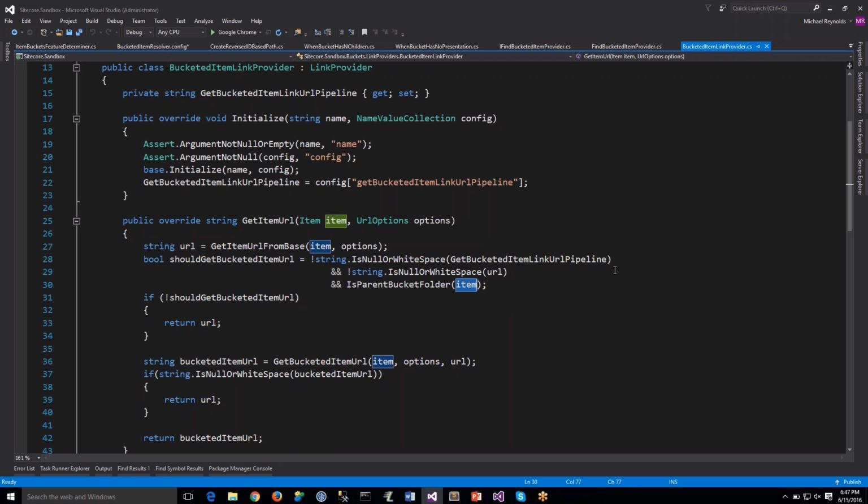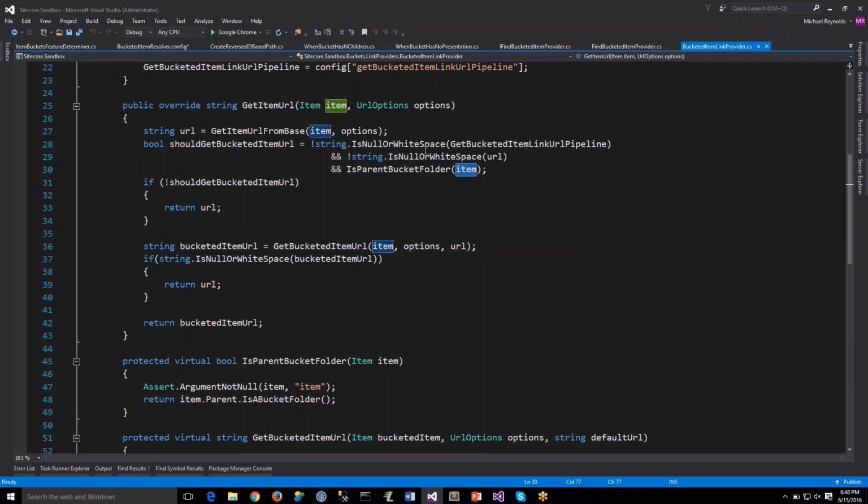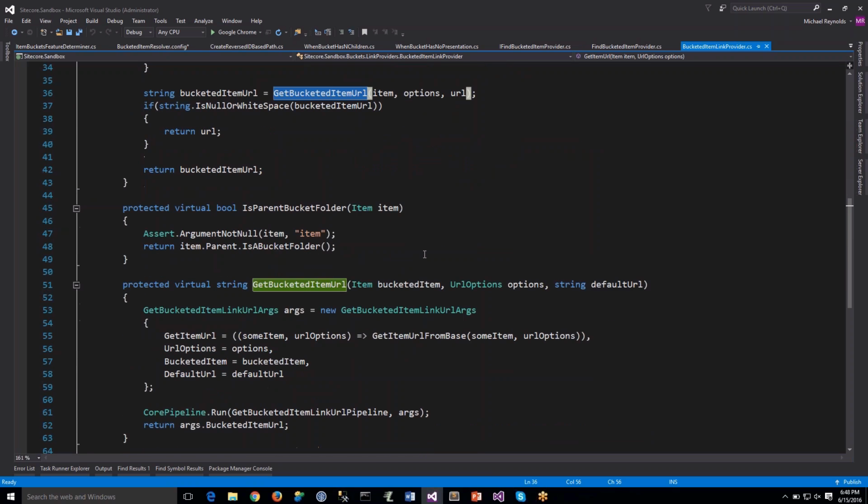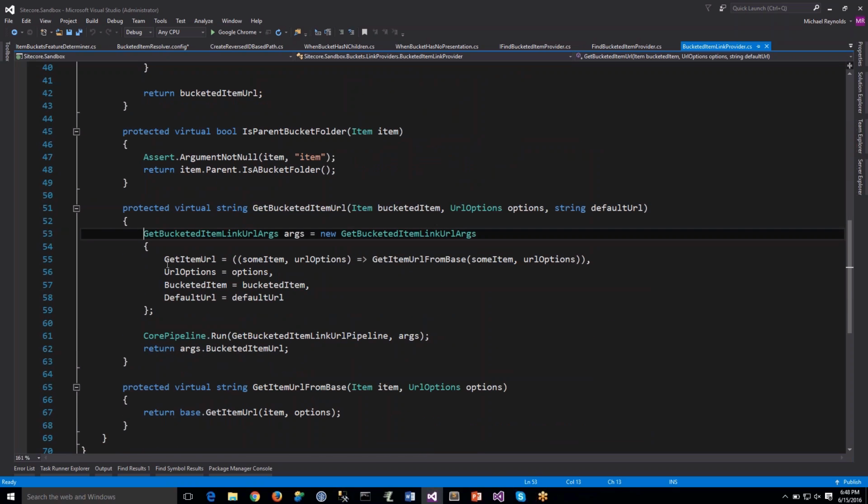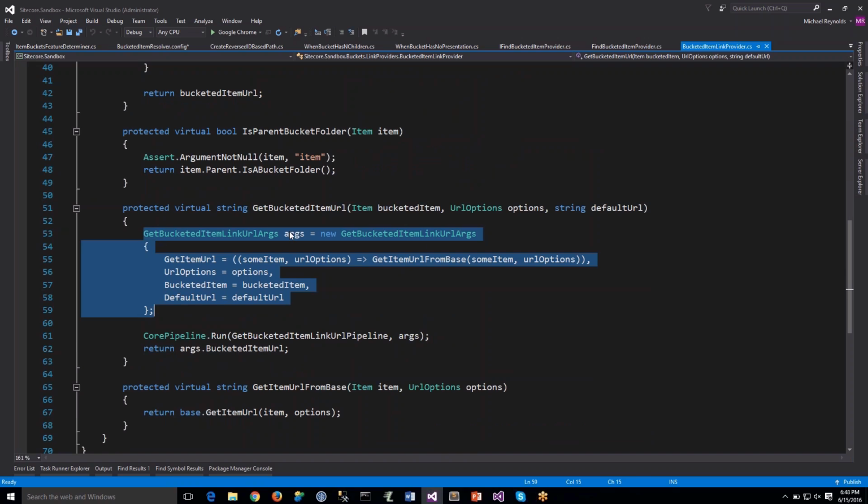We also want to make sure the actual item's parent is a bucket holder, because if it's not, what's the point of doing all this stuff? It's already going to resolve magically without includes under the other bucket, right? If any of these fail, we get out. We just return base. Otherwise, we get the bucket item URL, and then this actually calls the custom pipeline.